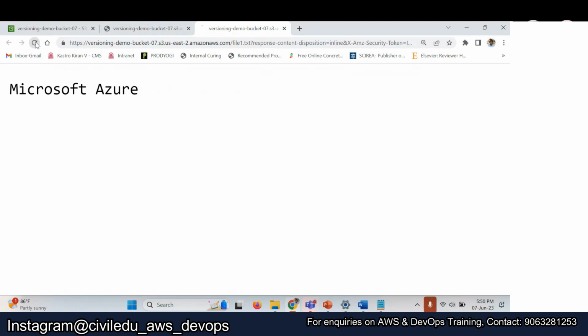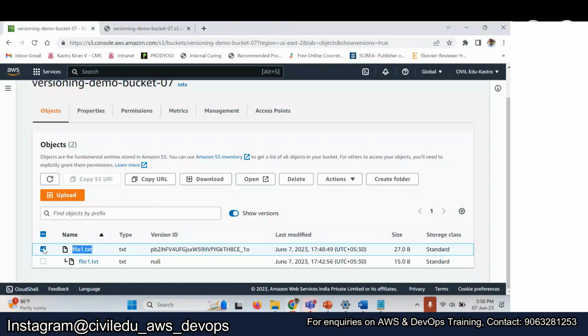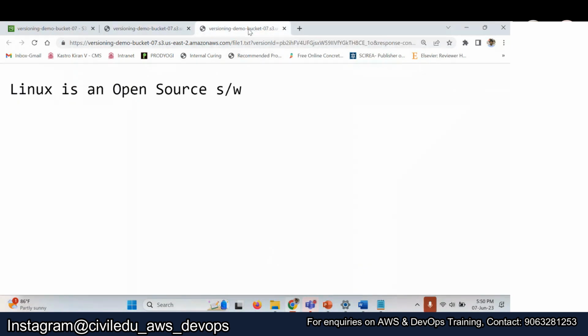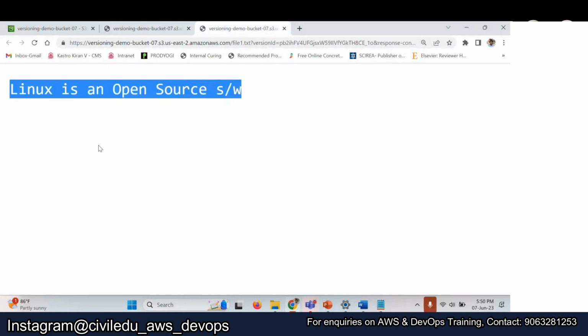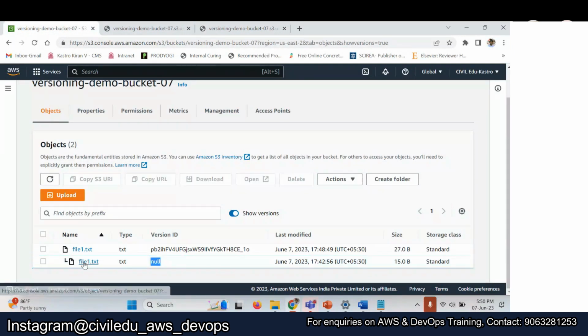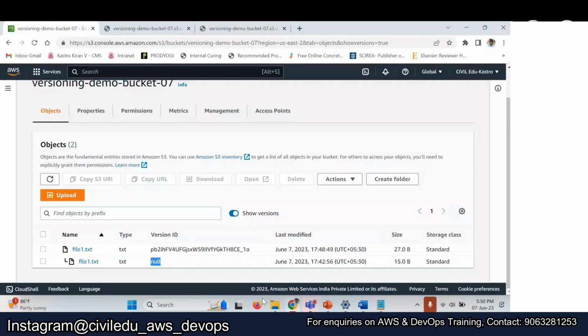If you reload this one, the data will be replaced. It is because it will get confused which file it has to show. So for that reason, the data will get replaced here, but the data will still be available in this file. Suppose you select the old file, which is having the null version ID, and click on open, you will see Microsoft Azure. So you are seeing Microsoft Azure and you are also seeing Linux is an open source software. That means the data has not got deleted. Even though we have uploaded two files with the same name but with different data, the data is not getting replaced. Now let us do it for the third time also.